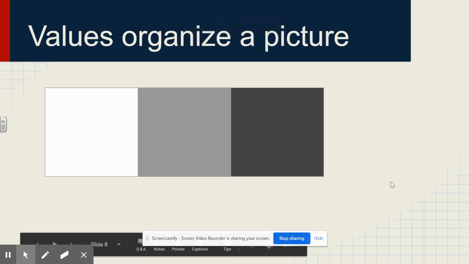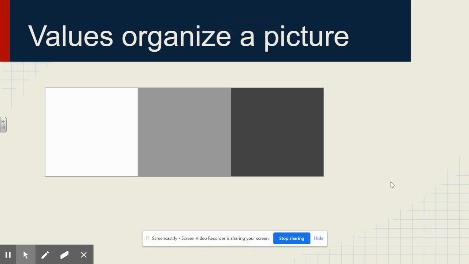All right, here we are again for part 2. Before we jump into Photoshop, I'm going to talk a little bit about the art part of the lesson that we'll be structuring our assignment on.